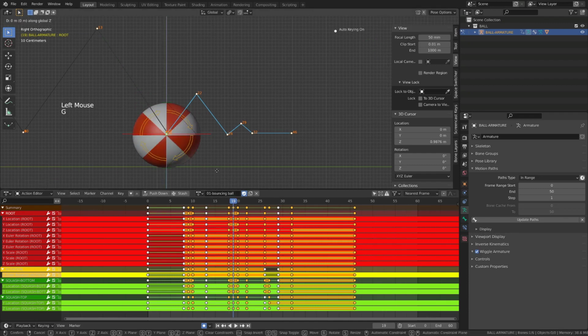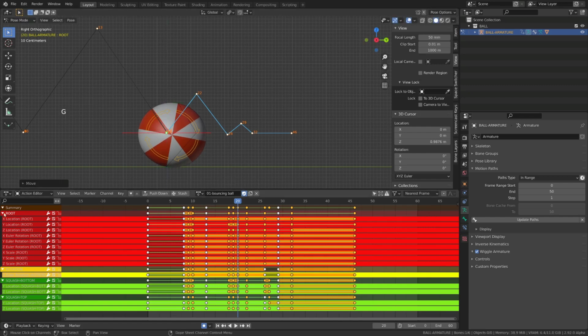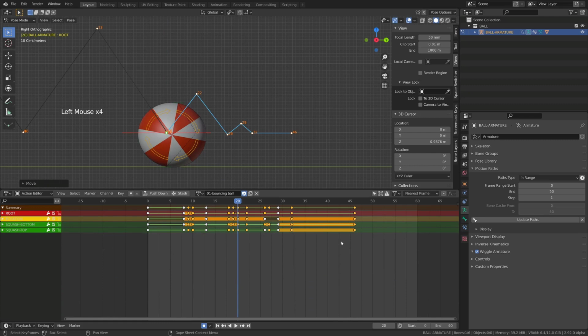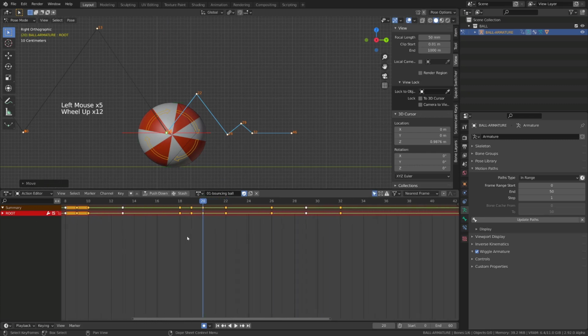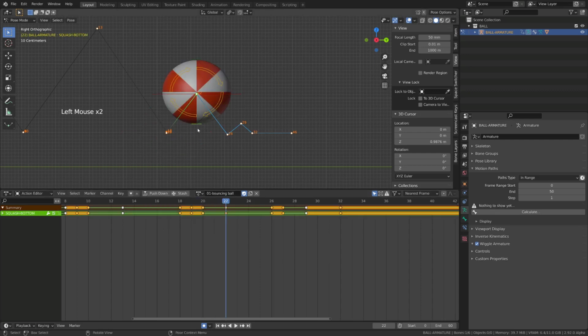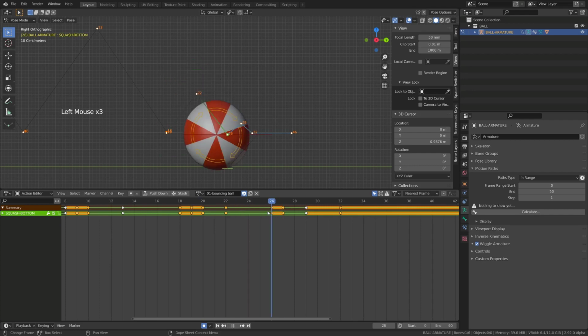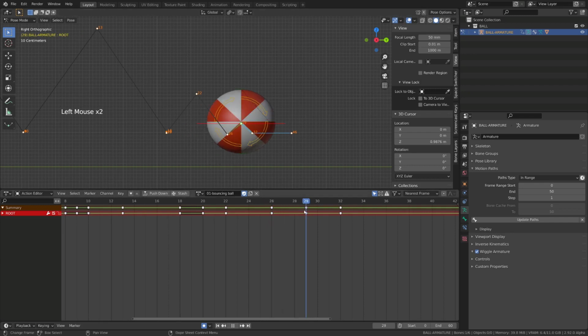Now, to make my action editor a bit cleaner and more readable, I will collapse all the panels because I don't need to see all the channels. And starting with the root bone controller, I will duplicate frame 18 and move it to frame 20 and get rid of frame 19. Since the ball position doesn't change between those two frames, I don't need a keyframe in between. And duplicating frame 18 on frame 20 will ensure I have consistency in my animation, or at least in the position of my ball when it's on the ground.